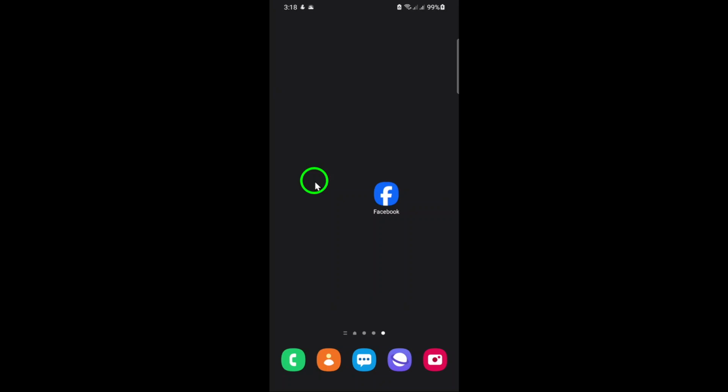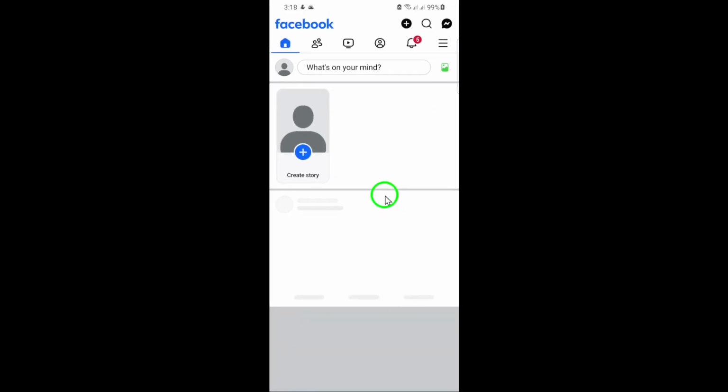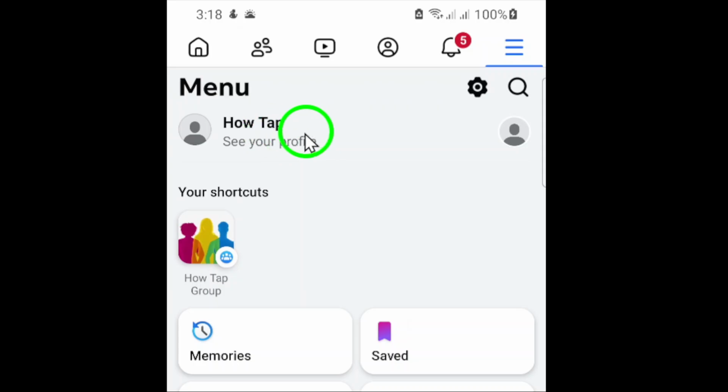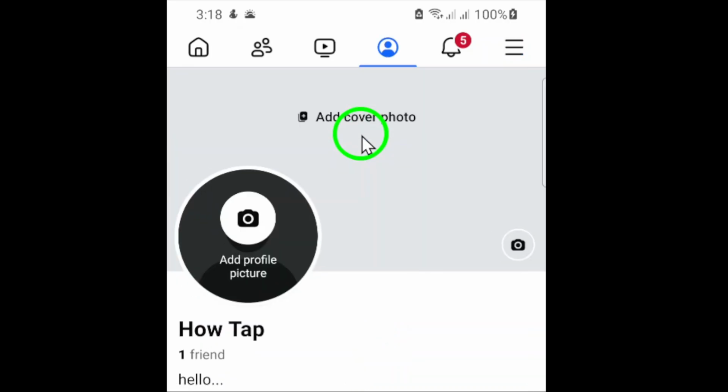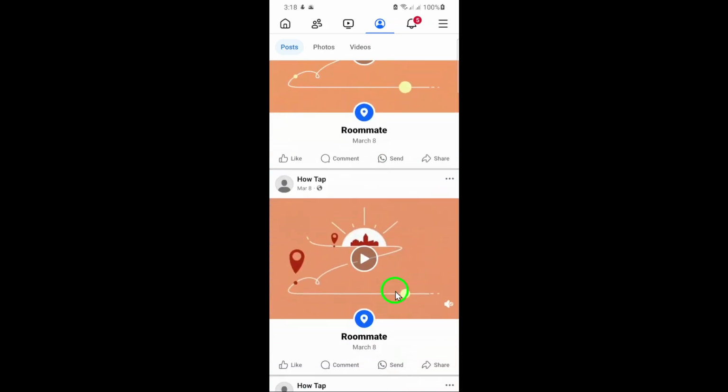Let's get started. First, open the Facebook app on your mobile device. Make sure you're logged into your account. Once you're in, head over to your profile by tapping on your profile picture or name at the top of the app. Next, scroll through your posts and find the one you'd like to pin.